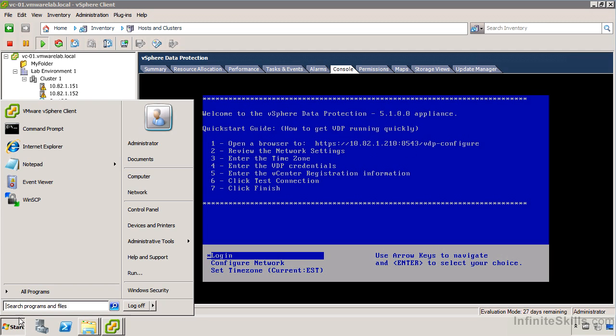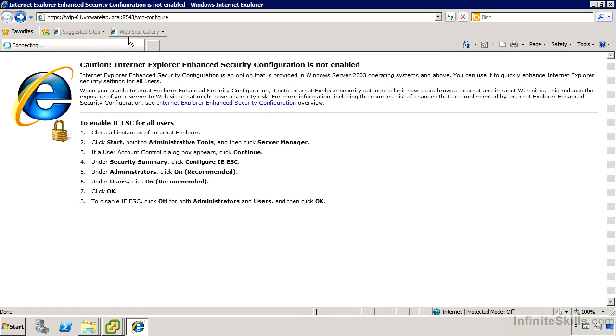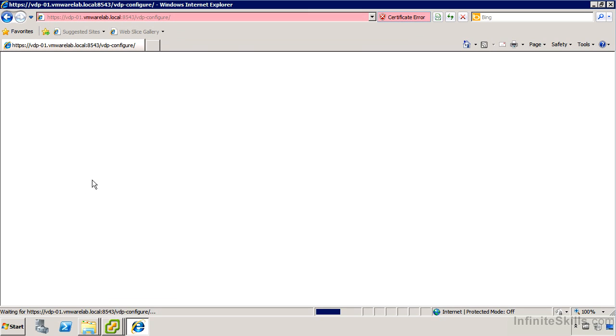If I switch over to my web browser, as we can see, the URL here is https:// the IP address or host name of the VDP appliance, and then port 8543 and then vdp-configure. So I've already got it registered in DNS, so we'll just go ahead and connect to that. And you'll see I have an SSL certificate warning, but that's okay. I'm just going to continue anyway.